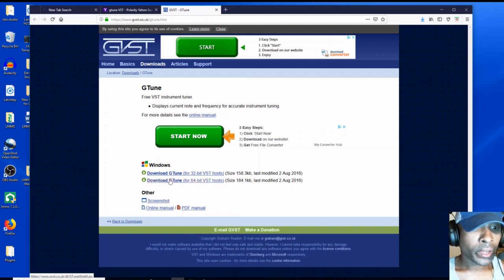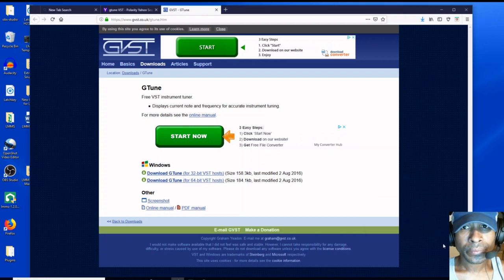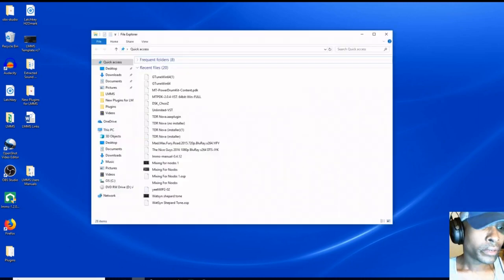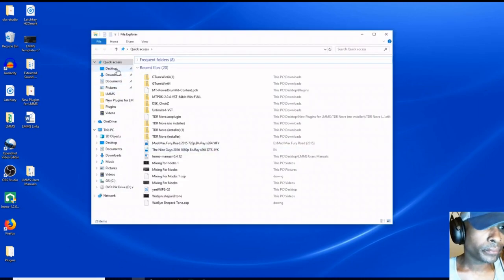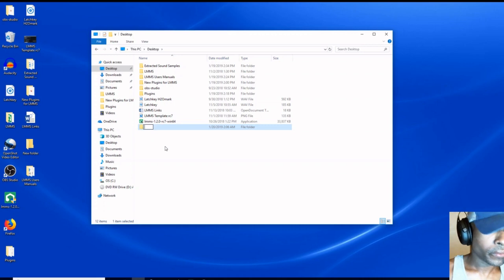What I want to do is I want to come here. I'm working with 64 bits. If you're working with 32 bits, just be aware. Just click download. Okay, and I've downloaded this. All right, so the next thing I want to do is come to my desktop folder, create a new folder, and call it GTune, right?